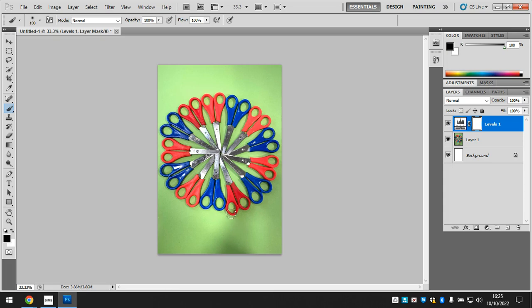I'm going to make my brush a bit bigger. Wherever I paint on here with my brush, you can see it's painted through the mask, and that means I can see the layer underneath. Okay, so if there's part of your image that you don't want the levels to apply to, paint onto the layer mask with the black brush.